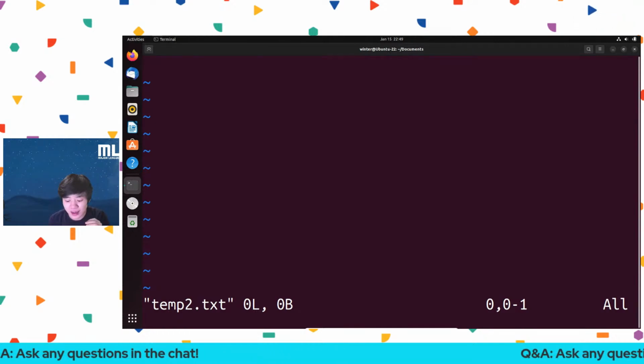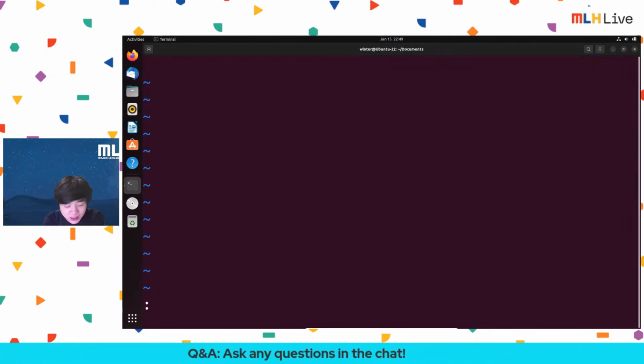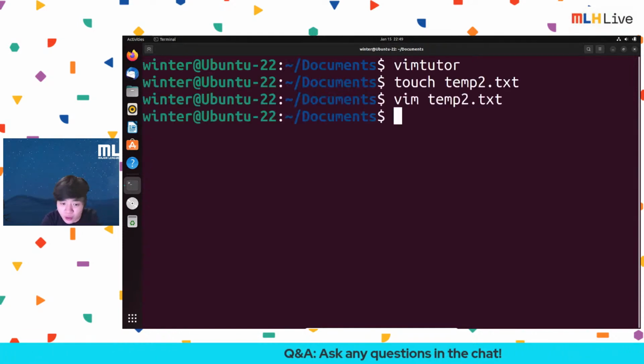You also have your command line mode. If I hit escape and then hit colon, it brings up this command-like looking thing, and this is how you run each of the commands in Vim, right? So if I do Q, Q stands for quit.